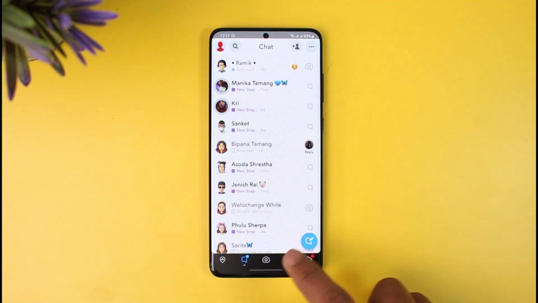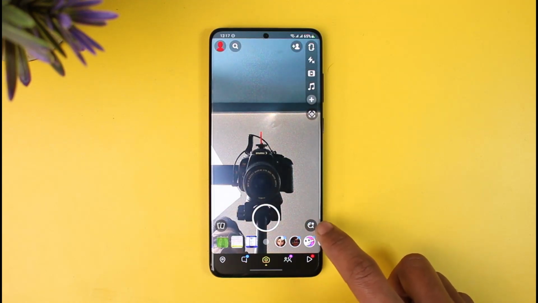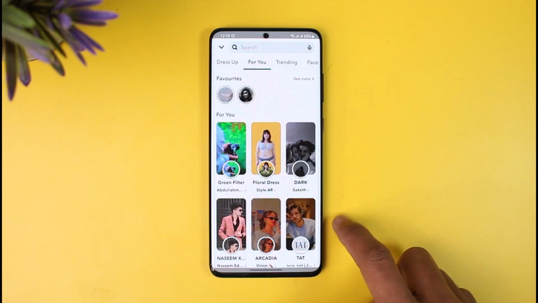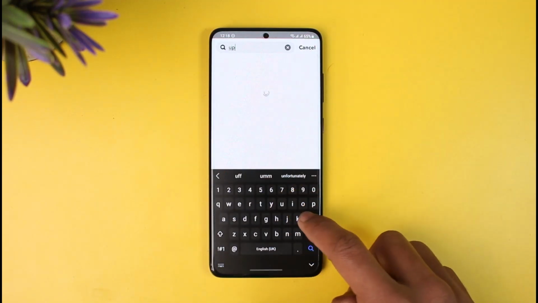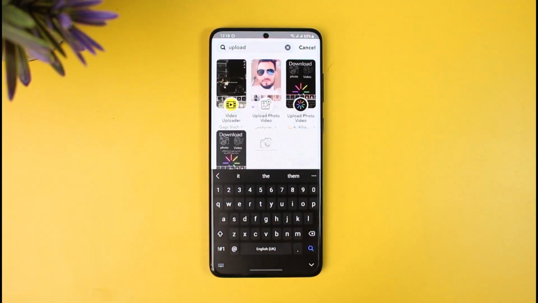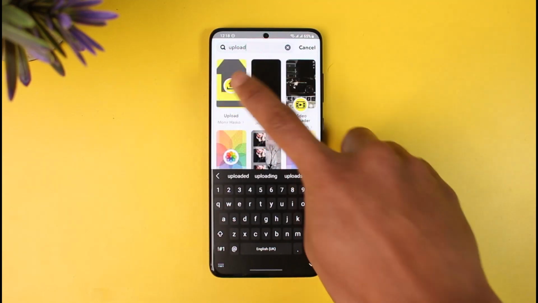So you just want to come back, tap on the little camera icon again, but this time you want to tap on the search icon on the right hand side of the bottom, which will take you to the search page of the filters. So you have to search for a filter called upload photos. So what we will just do is choose the option called upload photos, or we will just choose a filter that lets us upload photos. So over here I'll just choose this random one right over here at the very top.